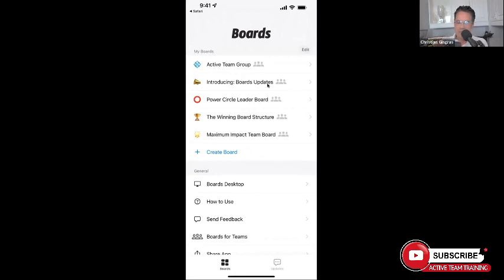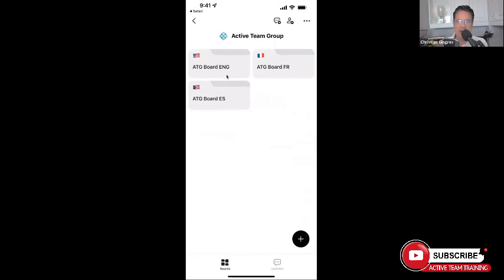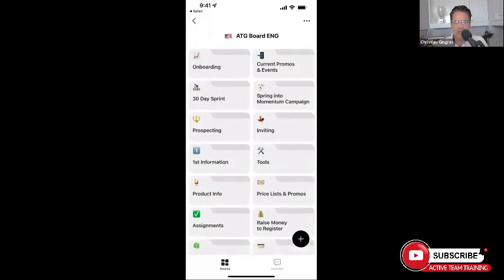And then this one at the top over here, the active team group, this is the board that you're looking for. So this is the one that you will see. You click on that, and you will notice that you have the English button, the French button, and a Spanish button. Okay. So for the sake of discussion right now, we're going to go to English.